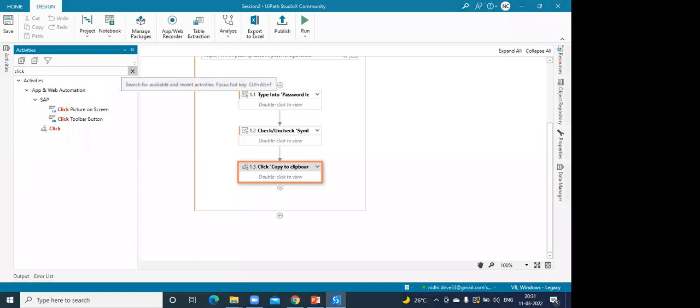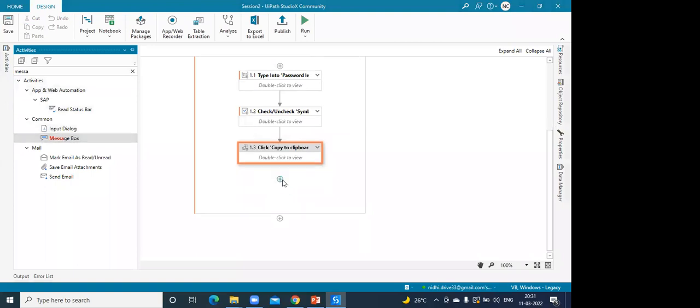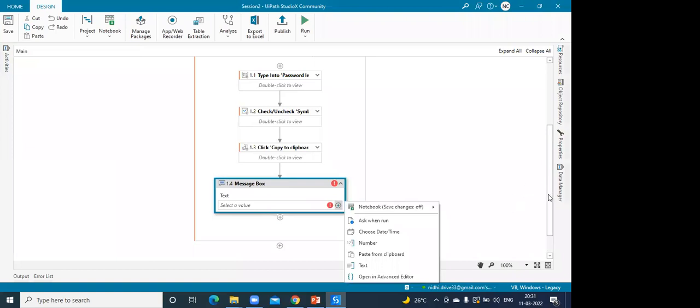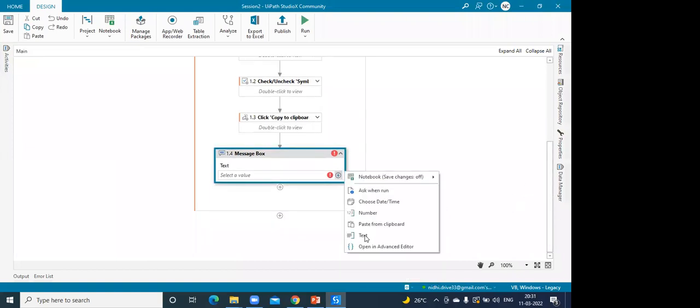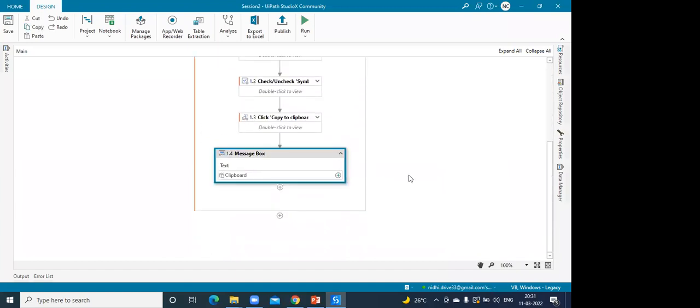Now we will simply use an activity called message box, right? Now if you click on the plus button, as we discussed earlier, either you can mention the text, the predefined value that you want to see on the screen of the message box, right? But this time we want to take the value from the clipboard, because when we clicked on that button, the value has been saved in the clipboard already, and we just want to paste it here in the message box. And that's all. We are done with the password generator.